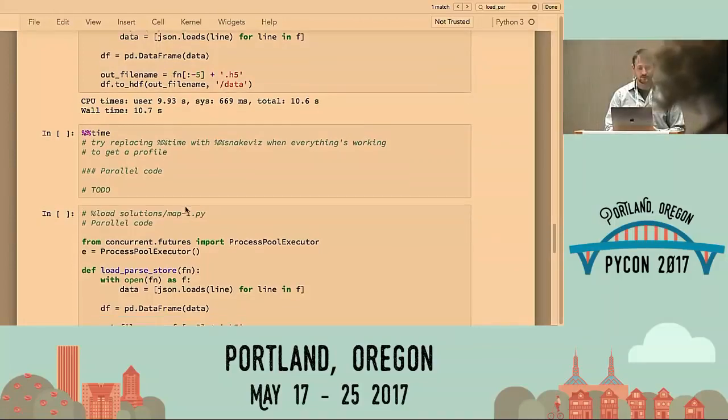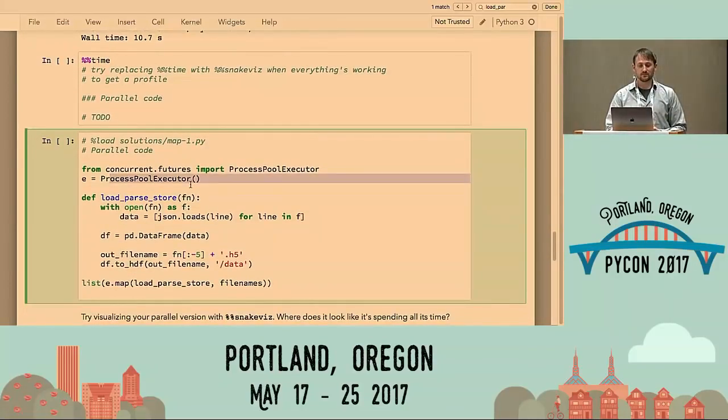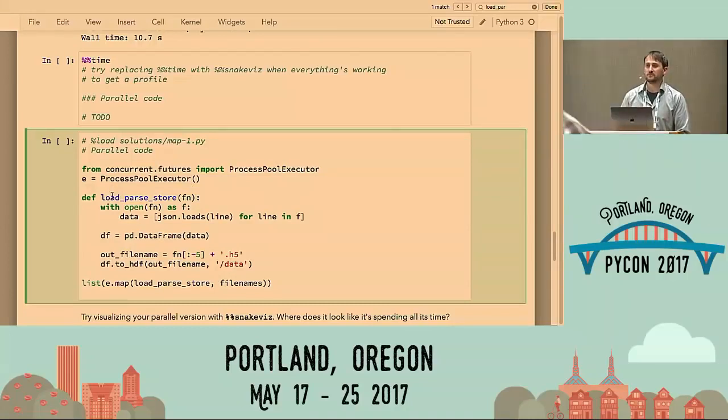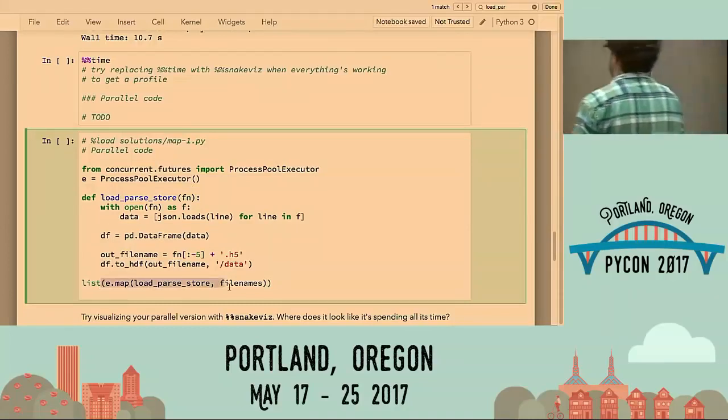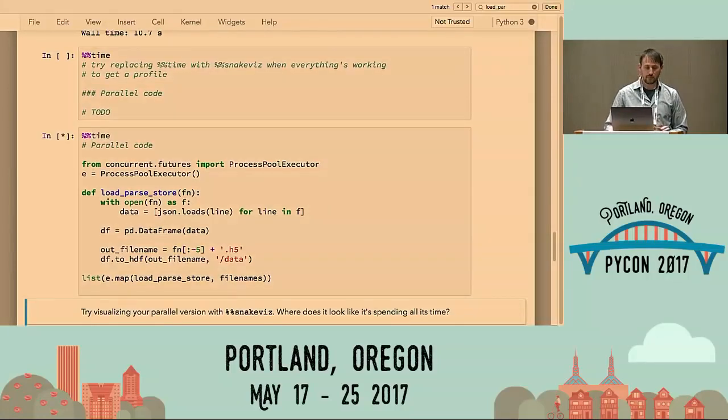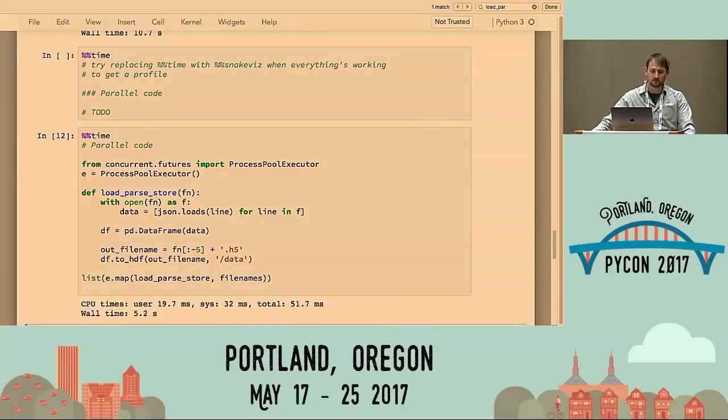Here's one solution. We're creating our process pool executor. We've got our function that loads the JSON and then stores it in HDF5. Then we just map load parse store onto file names. We can time this and see how long this takes compared to the serial case. This took about 5 seconds instead of 10 seconds, so that's twice as fast. It took about half the time, and it's not perfect, not a quarter of the time, because there's some contention on disk and things like that.